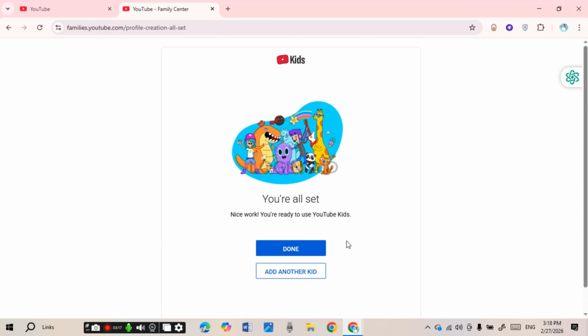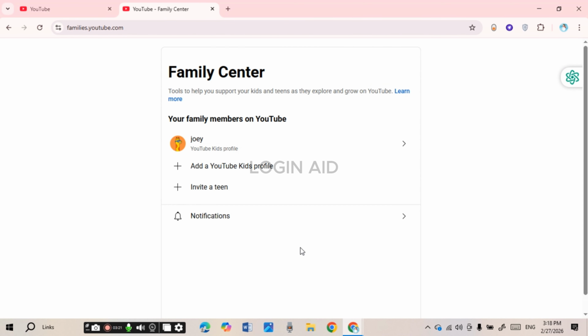Now you can see over here you're all set. Click on this option, done, that you can see on the screen. Now you can see over here the YouTube profile with the parental control will be created. So that is how you create a YouTube account with parental control.